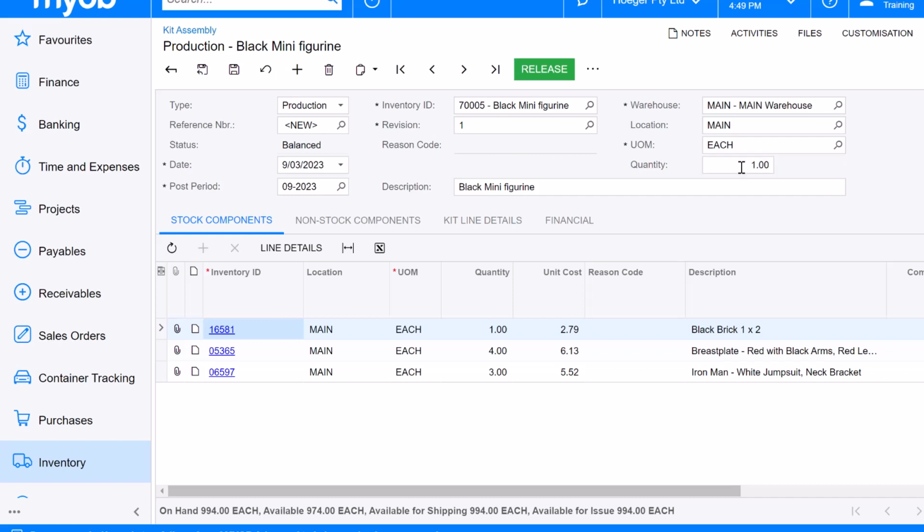The quantities within the stock and non-stock components tab will automatically update as required. Click Save and click Release if you want to release the kit assembly.